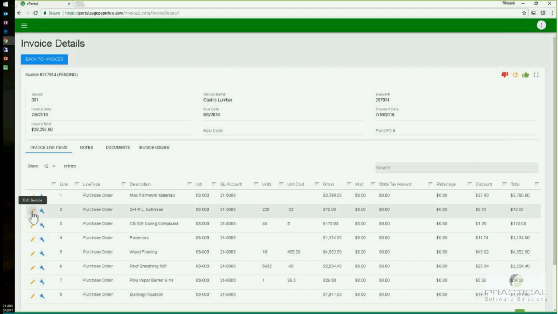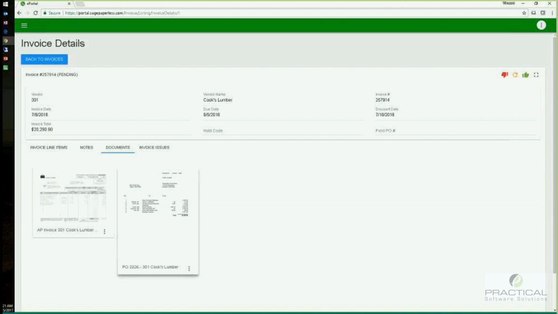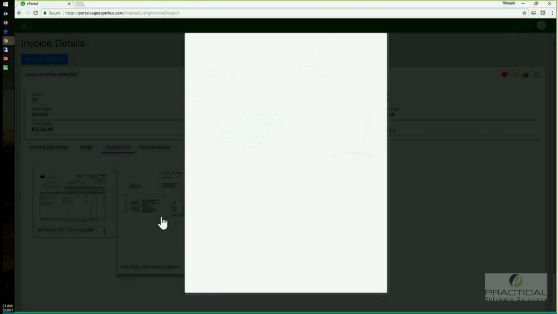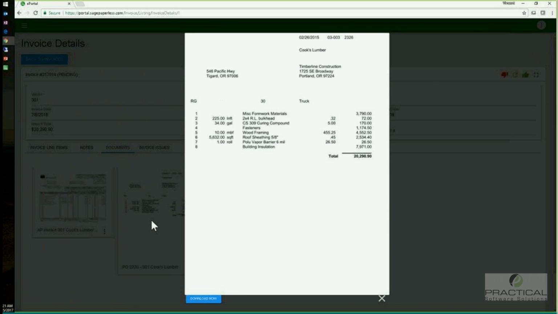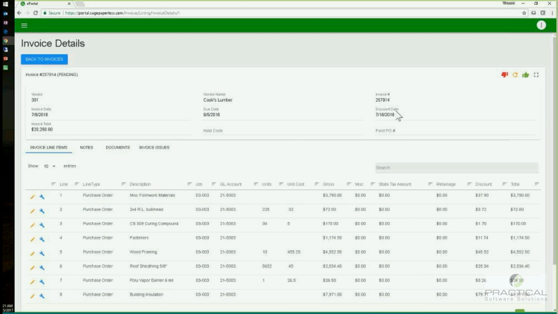I can edit it if I need to make changes. View the documentation, of course. This is the one I just showed you a second ago. I've got the purchase order available there for me to look at. I can see any issues we're tracking, any notes that are currently on there, or make notes, and then do my approval or reject. And if I'm on a smartphone, let's go ahead and resize this here.